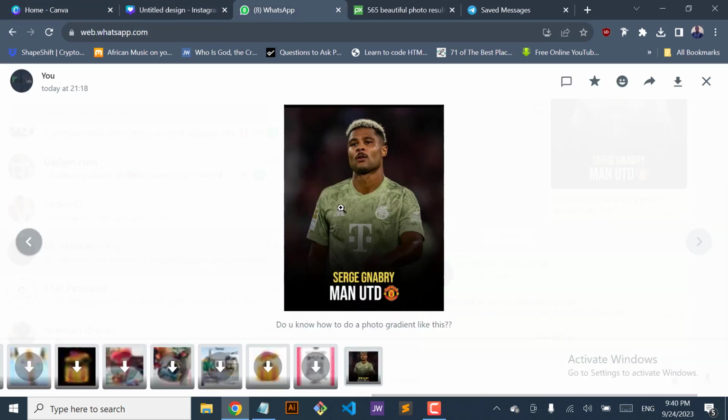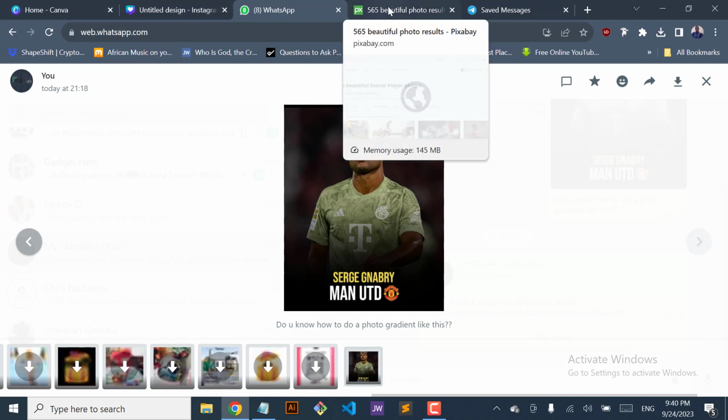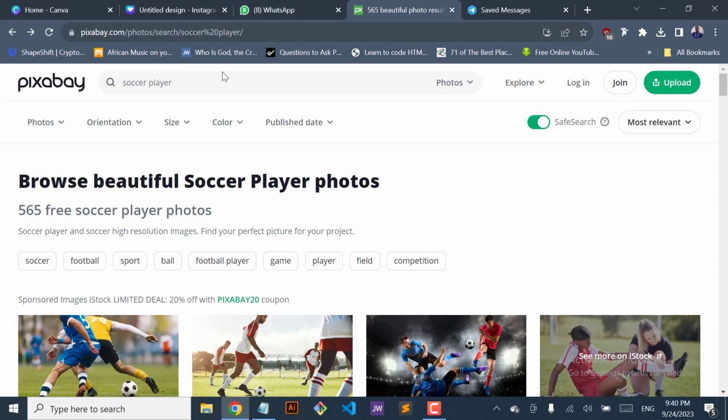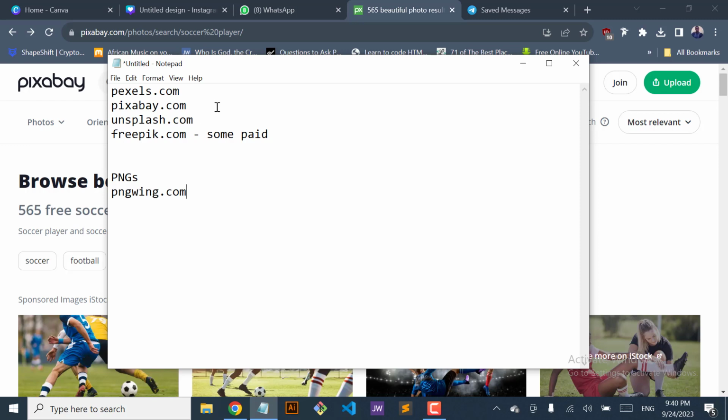Now looking at the picture, let's look for the picture of a player, right? So I'm going to come to Unsplash, one of the websites you can use to search for free pictures. Other websites include Pexels.com, Pixabay, and Freepik.com. Most of the pictures here are paid, but you can also get very nice pictures for free. And if you want PNG pictures, those are pictures without a background, you can get those pictures on these websites. I use this a lot, pngring.com.